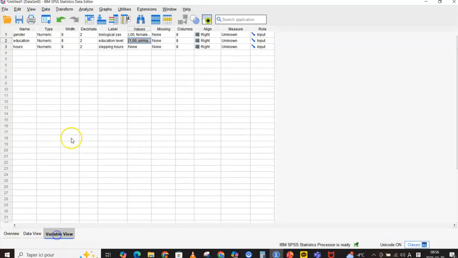So that is the way you can interpret the variable view and also the data view. Now you understand how you create the values in SPSS, and what the characteristic of each variable is. Gender is a nominal variable, and education was ranked, so that is the ordinal variable, and hours are pure numbers, so that is interval ratio. We can call that a continuous variable. So number one and number two are categorical variables, and number three is a continuous variable.